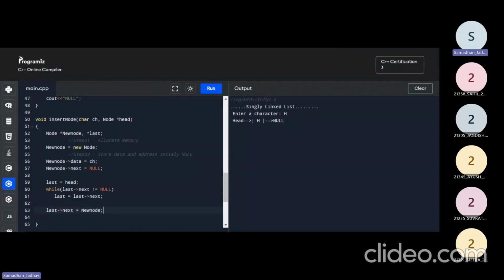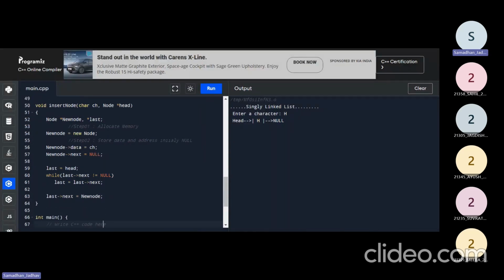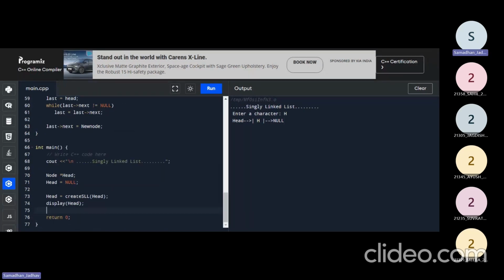Okay. So this is how we are appending new nodes, or inserting new nodes as the last nodes of the linked list. That is also called append nodes in the linked list. Now we will call this function insert. So we'll copy the signature, and then we'll call this function here.